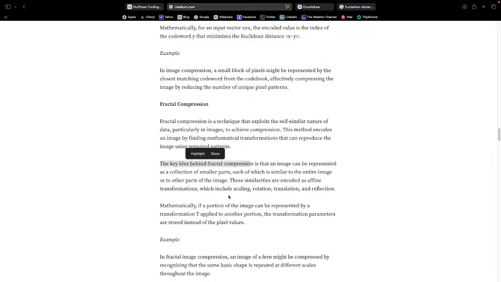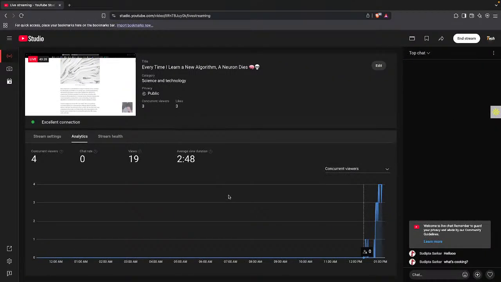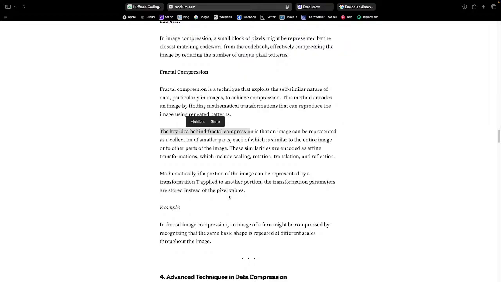Okay, so the transformation taking place inside the pixels means we are transforming using that fractal compression. So the data which will be stored is not the pixels, it will be the transformation parameters we are using, right? For example, in fractal image compression, an image might be compressed by recognizing that the same basic shape is repeated at different scales throughout the image. Okay, now I get it. The same basic shape is repeated at different scales throughout the image.